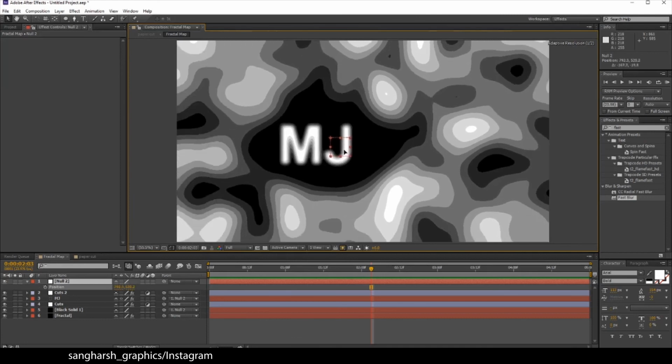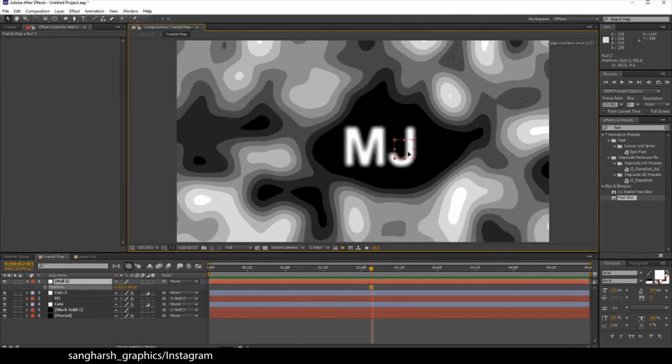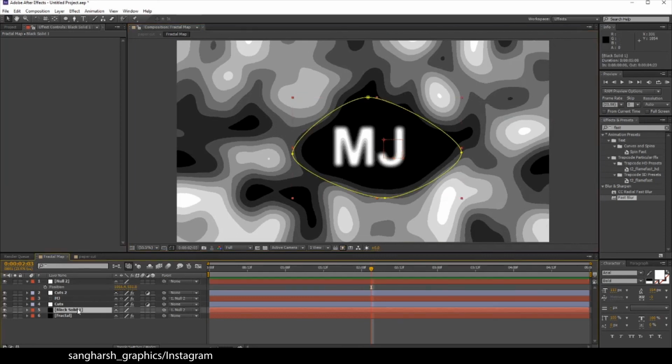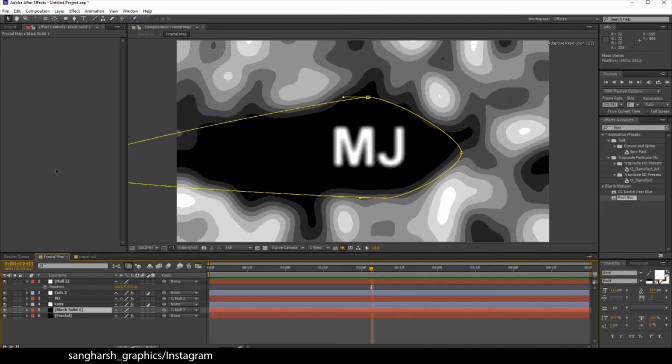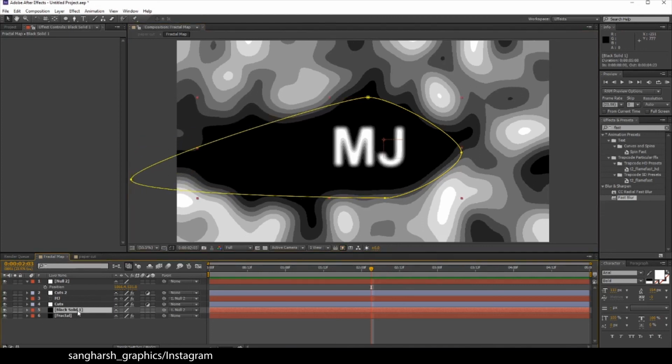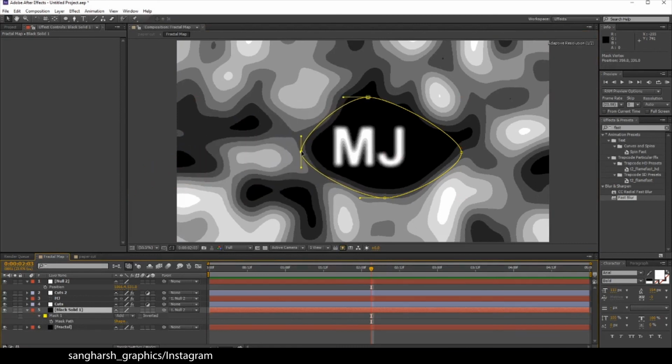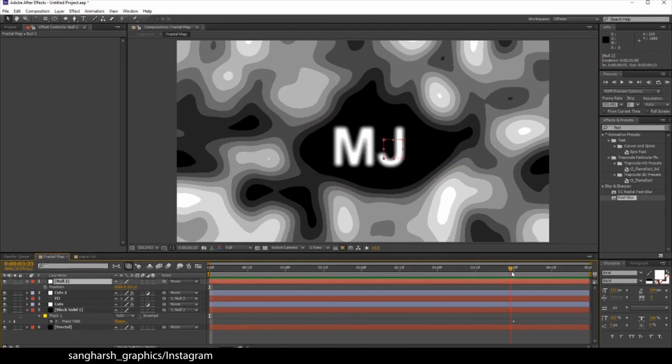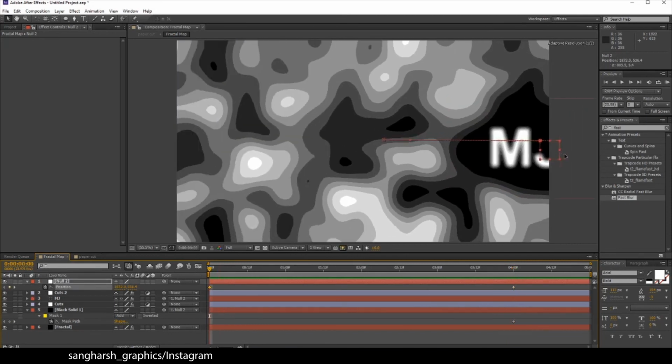Now let's just do one thing. Select this solid, let's animate it like this. Press M to open its mask path. You can just, at 4 seconds, add a keyframe on mask path, go to second 1, and before animating it, let's animate the null position. Go to second 4 again, animate the position of null, go to second 1 and take it outside the composition.